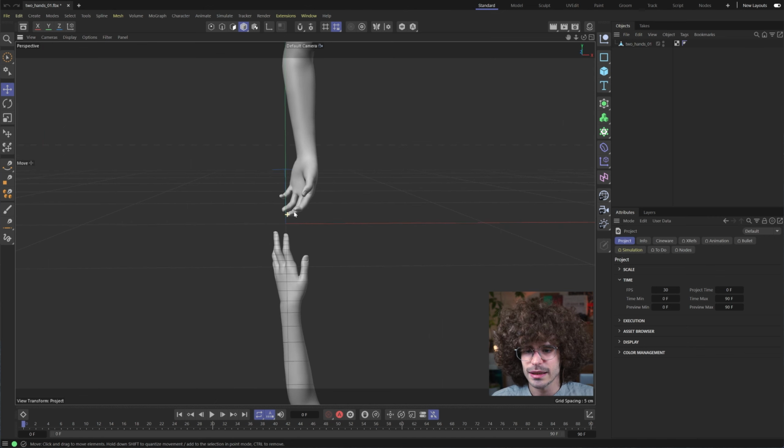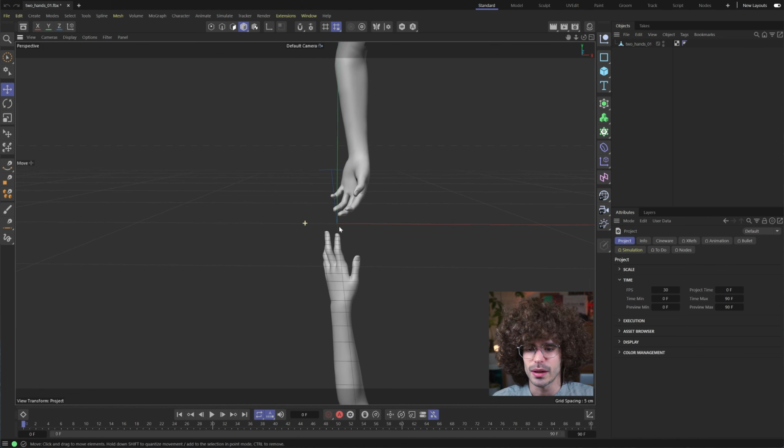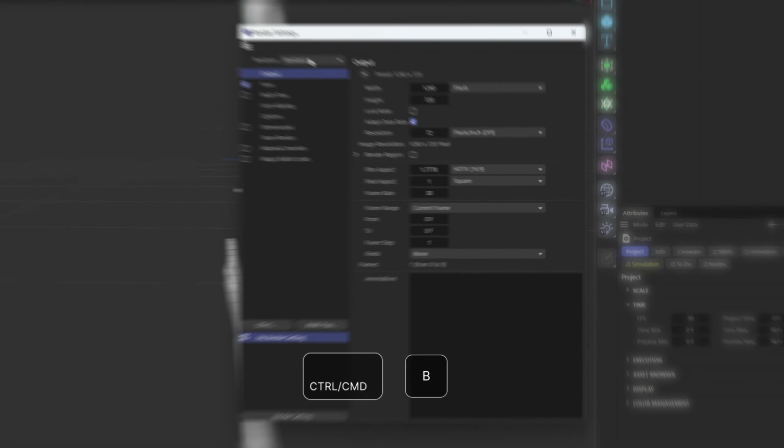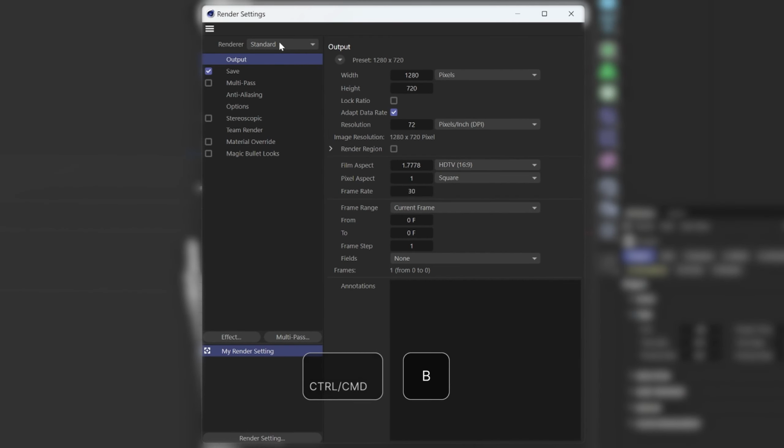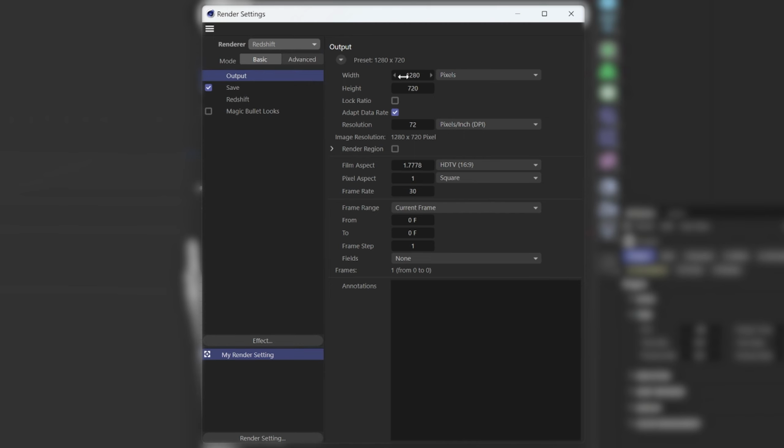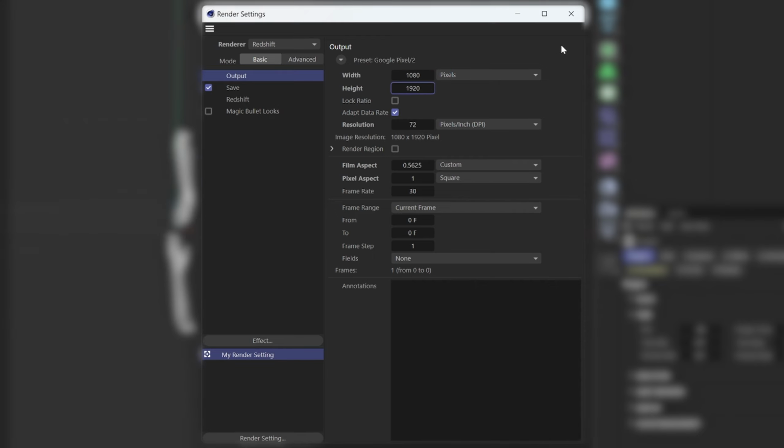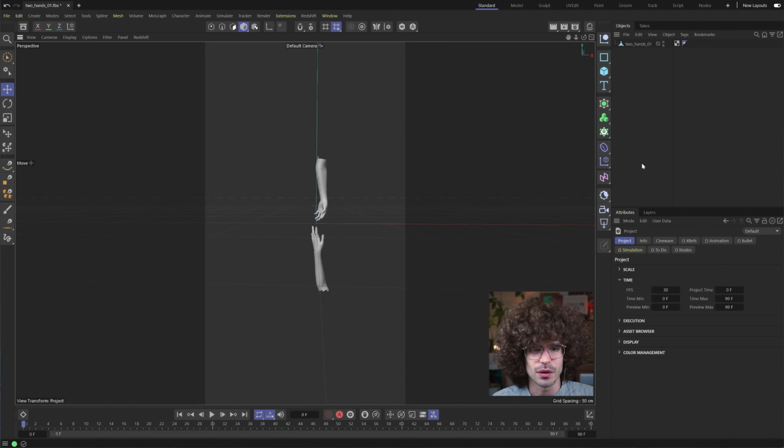So now we got the FBX model inside of here, but we don't have any of the basic setup yet. So let's press Ctrl and B to get into the render settings and turn the renderer to Redshift. I will also make a tutorial for physical renderer and for Blender if you would like to, but let's first set here a ratio of 9:16, so we kind of get this. Let's assume we do this for an Instagram reel, for example, or for a TikTok.